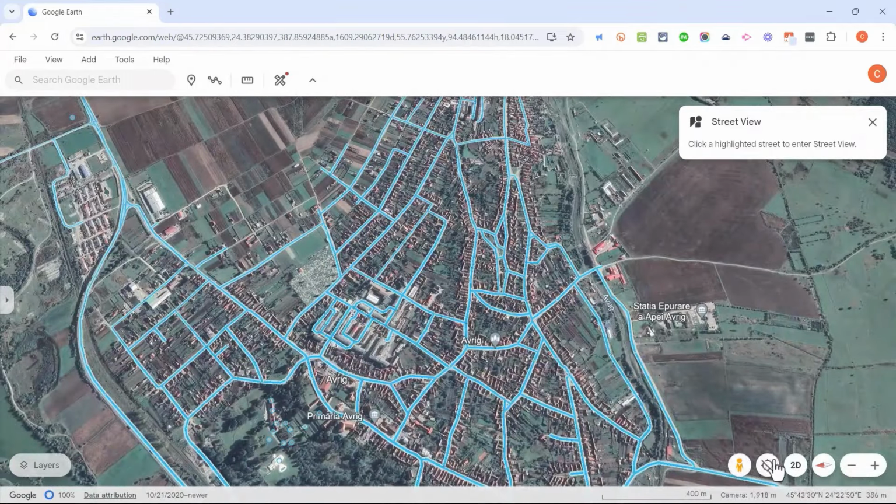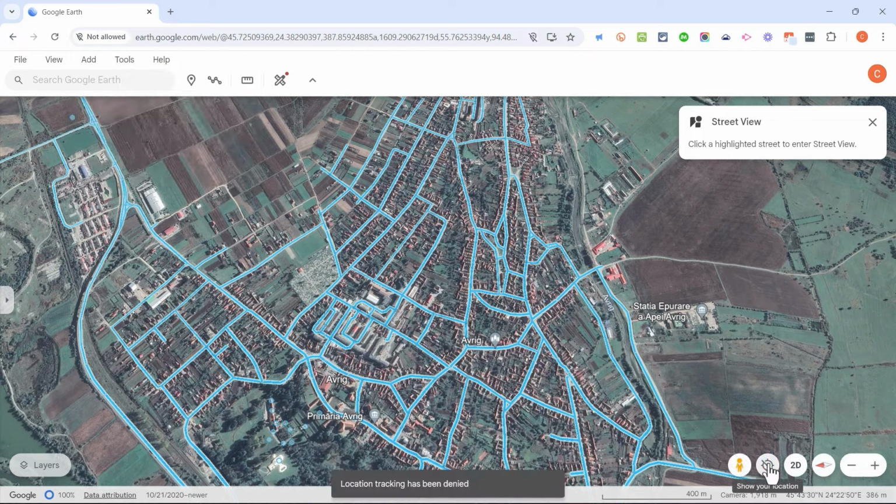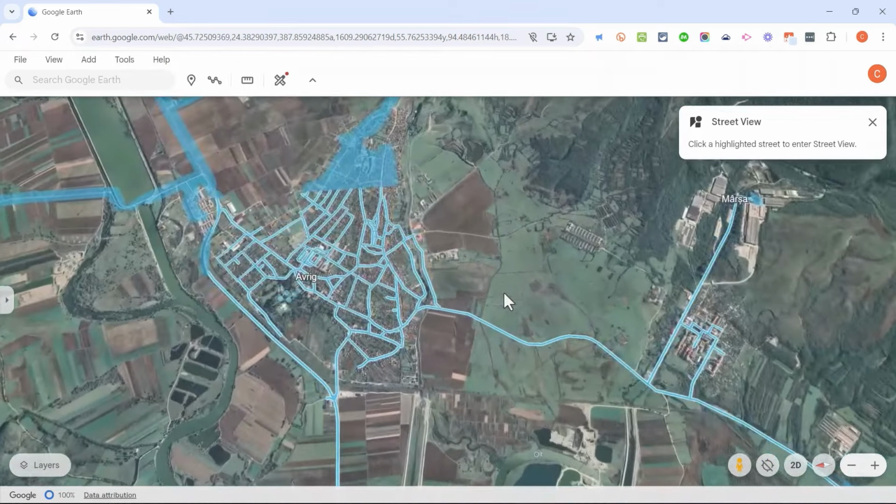Next to Street View, we have another tool that will show your current location. Now, I don't really want to do this, but if you do, you would need to allow just this once, or on every visit, or never. In my case, I think I'll choose never, but that can be a handy tool for you to see how your current location relates to the location that you're looking at.